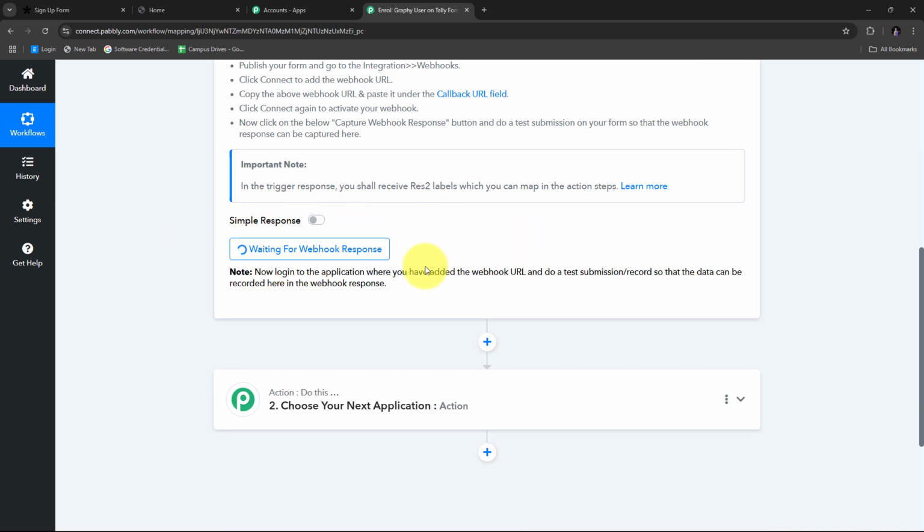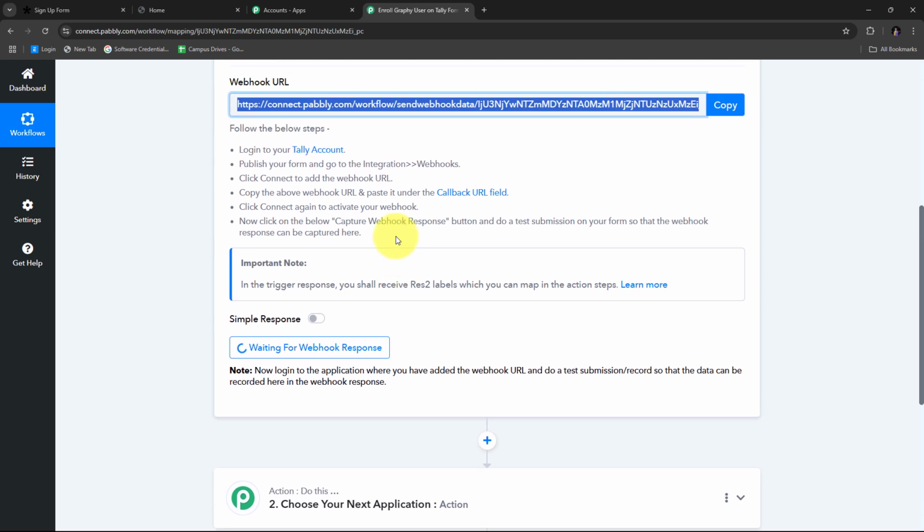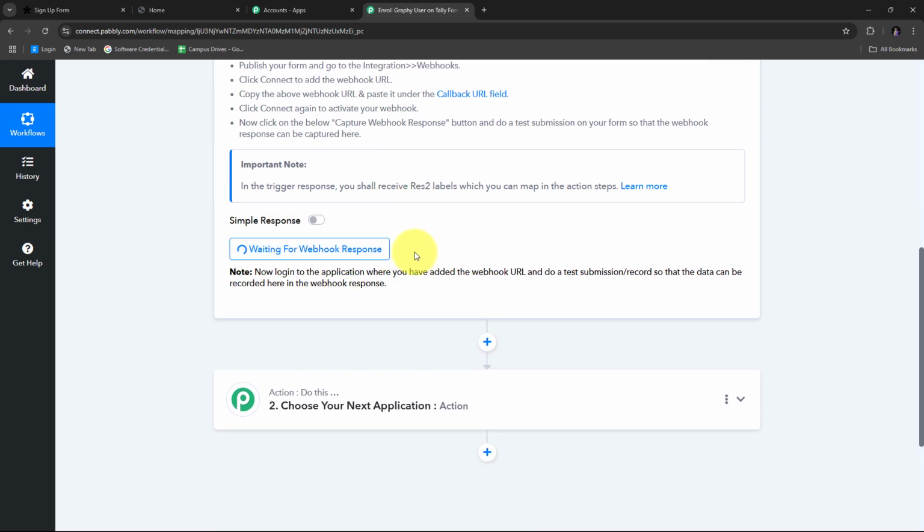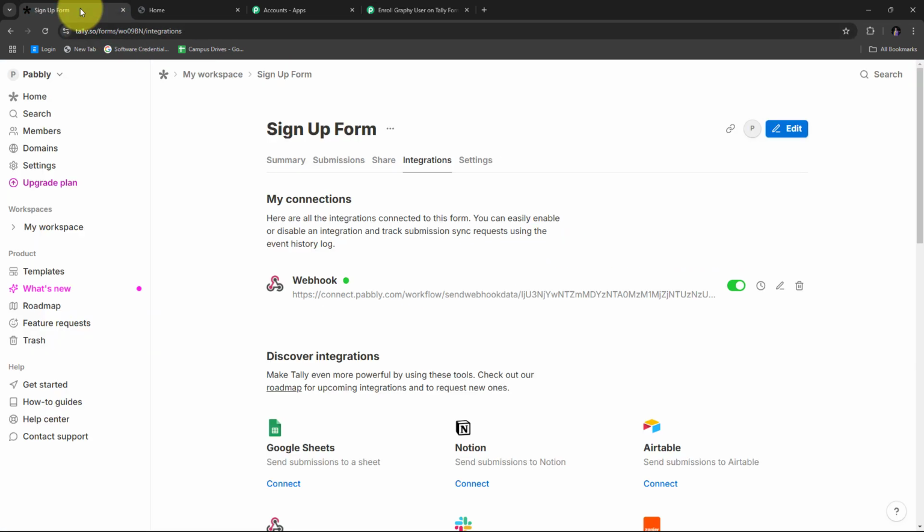And here in Pabbly Connect, it is waiting for webhook response. So for getting this webhook response, I need to create a new form submission. And as I will create a new form submission from my Teleform, then automatically I'm going to get that response here in Pabbly Connect. So I need to create a new test submission, and as I will create a test submission or a new form submission, then I will get that response here in Pabbly Connect. So for this, let me take you to Teleform.